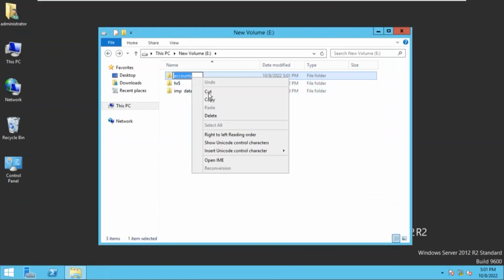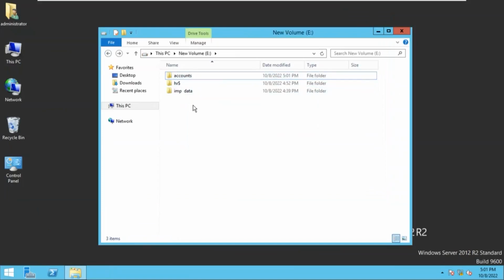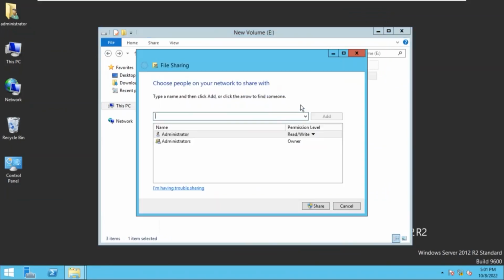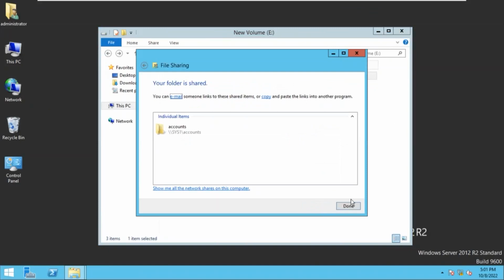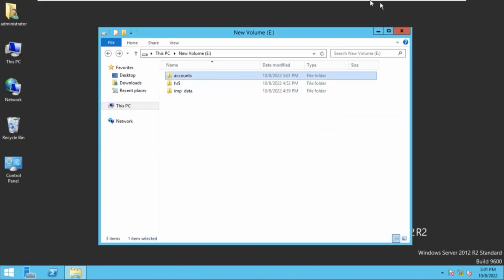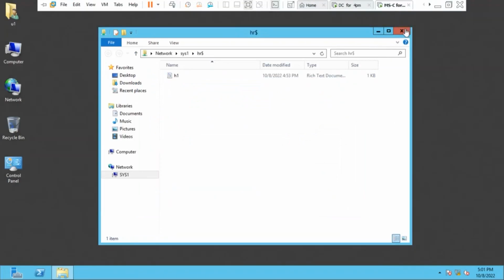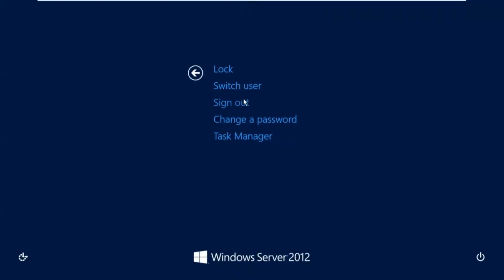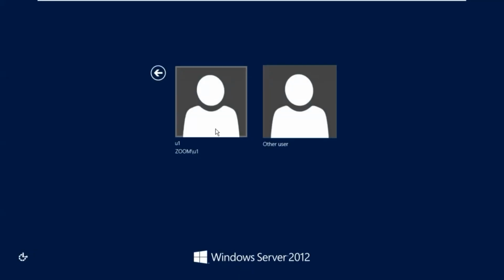Select this, right click to make it a share folder. Select the folder, right click, go to the third option, share with specific people. Now I'm going with Everyone and I'm adding and giving read write permission to all the users. Then after that, click on share. Share folder is created. Now everybody will access this share folder. So now can U1 access it? Yes.